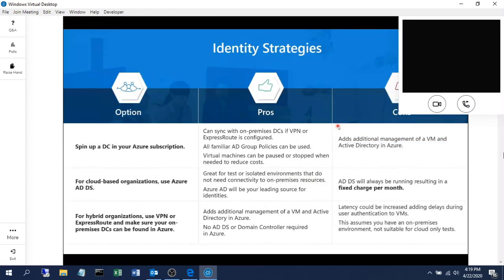We need a domain controller in an Azure subscription. If I probably don't have a domain controller in an Azure subscription, I can simply start using Azure ADDS, that is my Azure Active Directory Domain Services, or if I want to set up a hybrid environment, then in that case I will be able to do that using a VPN connection or maybe an Express Route, which will connect to my on-premise domain controllers that can be found in Azure directly.